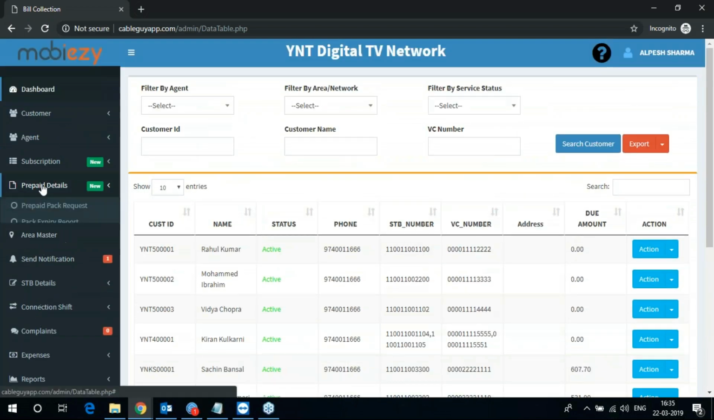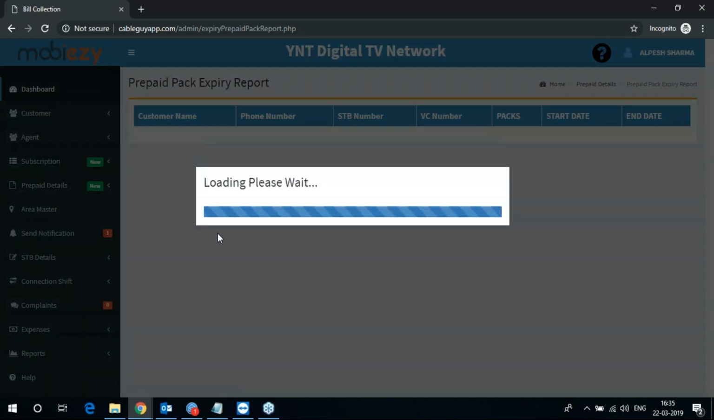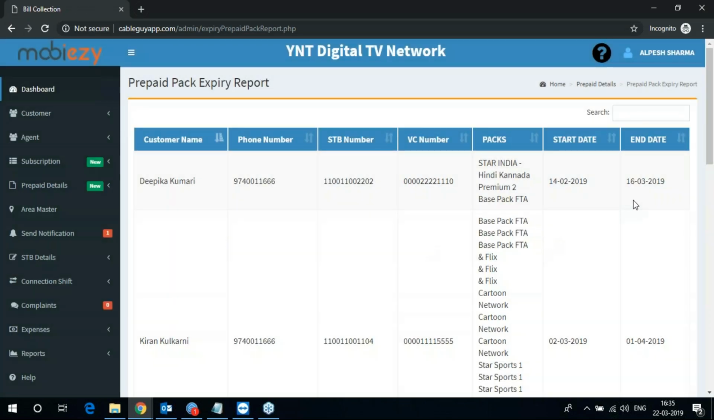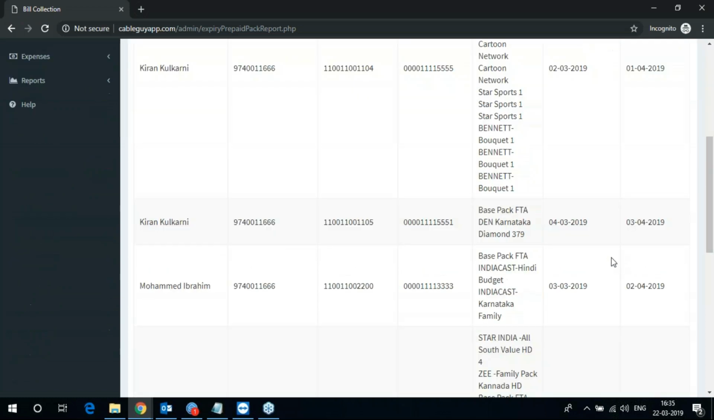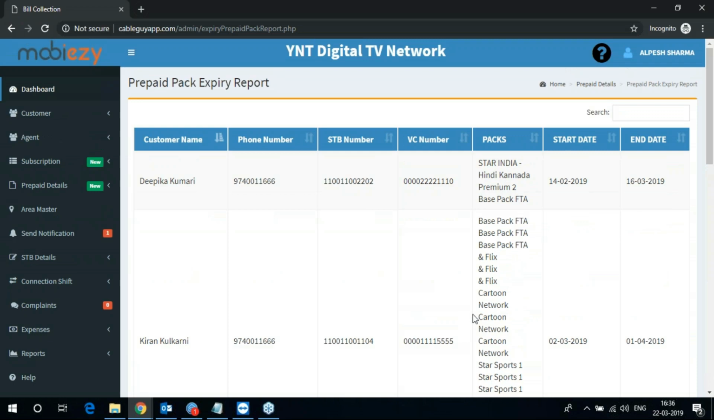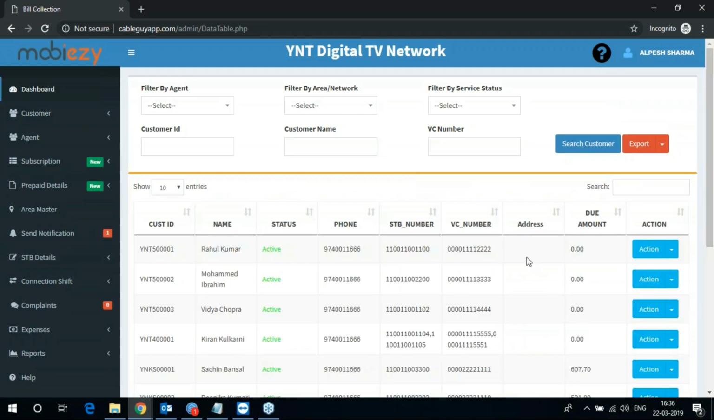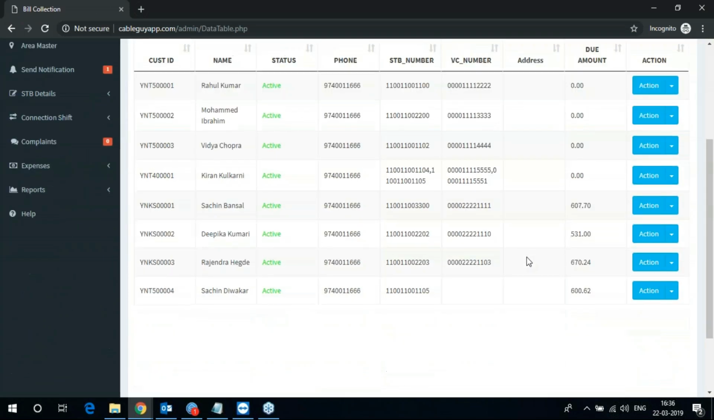Okay, so in the prepaid details, you have pack expiry report. If you click on this, you will get to know which pack for which customer, what is the start date and what is the end date, what are the different packs they have subscribed. So accordingly, you can go ahead and choose the customer, or if you know who exactly the customer is, you can just directly go to the customer and go to quick view, and from here you can renew the channels or packages for that particular customer.